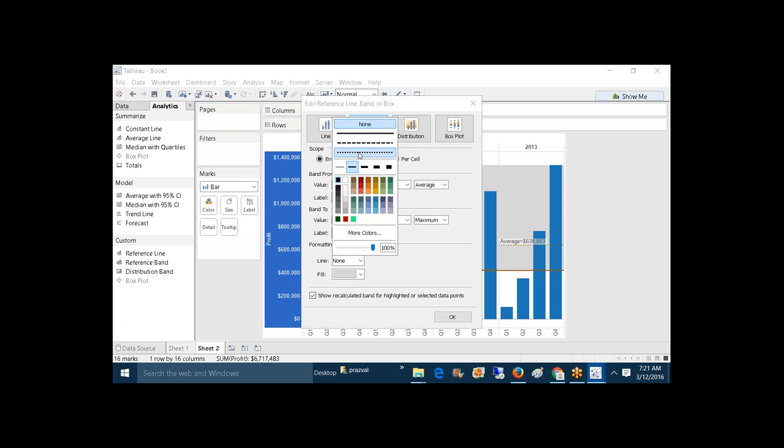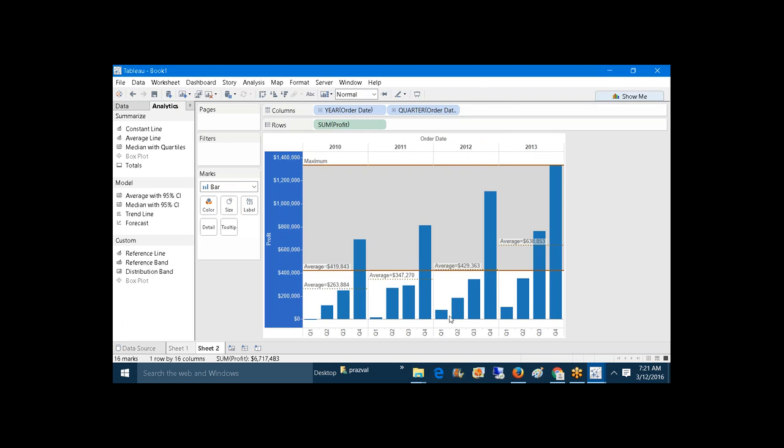And if you want to add a line, we can add a line for that range also. Just hit OK. Okay, now it is the average value and it is the maximum value. So in this way we can add the reference band also. So basically banding means shading by selecting the required range.